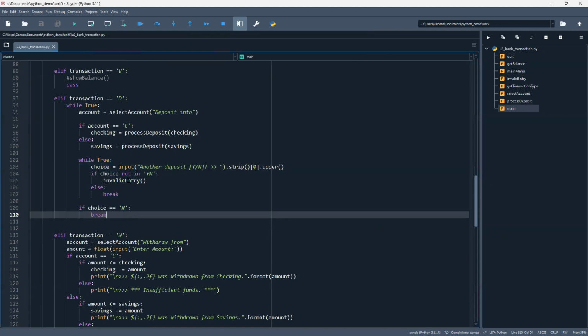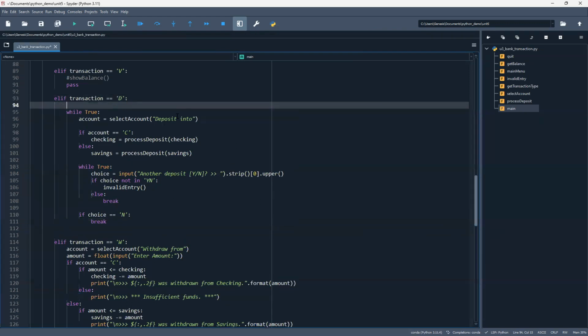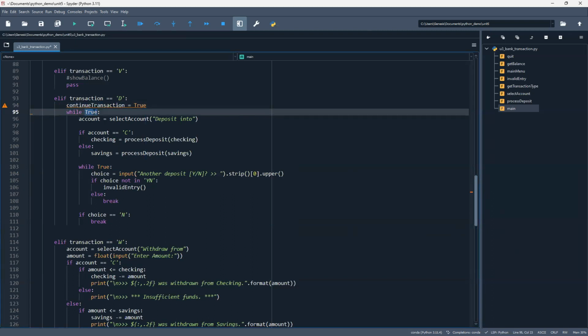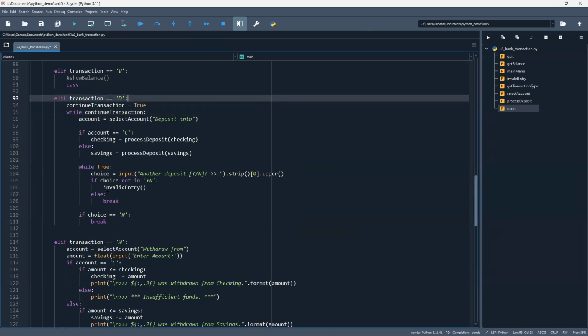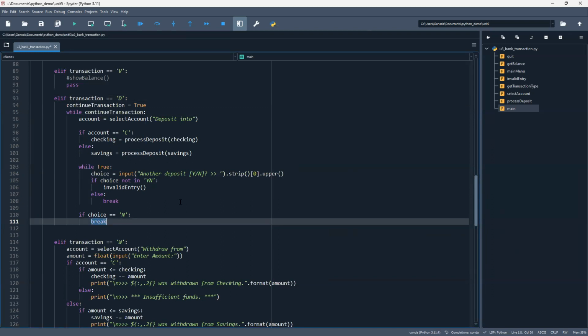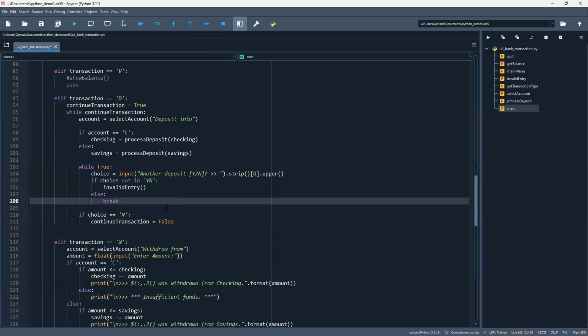I'm going to change this a little bit using a different approach. So instead of doing it this way, you could do this. Like up here, you can say continue transaction is equal to true. You put that right here. You force that to be true. So here, then you can say if choice is true, then you can, if it's no, the long way, you can put continue is equal to false. Right, that'll work, but it's just a lot of typing, right? It's redundant.